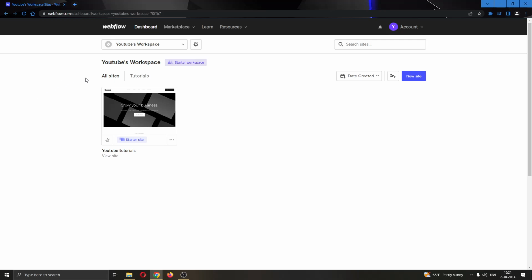The first thing you want to do is go ahead and open up the official webflow.com website right here and log into your account. After logging into your account, you'll be greeted by this main page where you can see all of the options that you can access in Webflow. Here we can see all the websites that we have created. And if we want to create a new website, we can even click this button right here that says new site and do that.